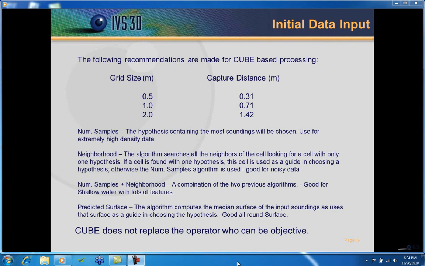So a capture radius of 0.71 times whatever cell size you choose is a good value to put in here. One of the issues you might find is with sonars that don't have a particularly high ping rate and you're in very, very shallow water. The default is normally 0.5 times water depth, and if you're in 1 or 2 meters of water, that's not a very wide capture distance. So you end up with a perforated surface rather than the one that you should have.